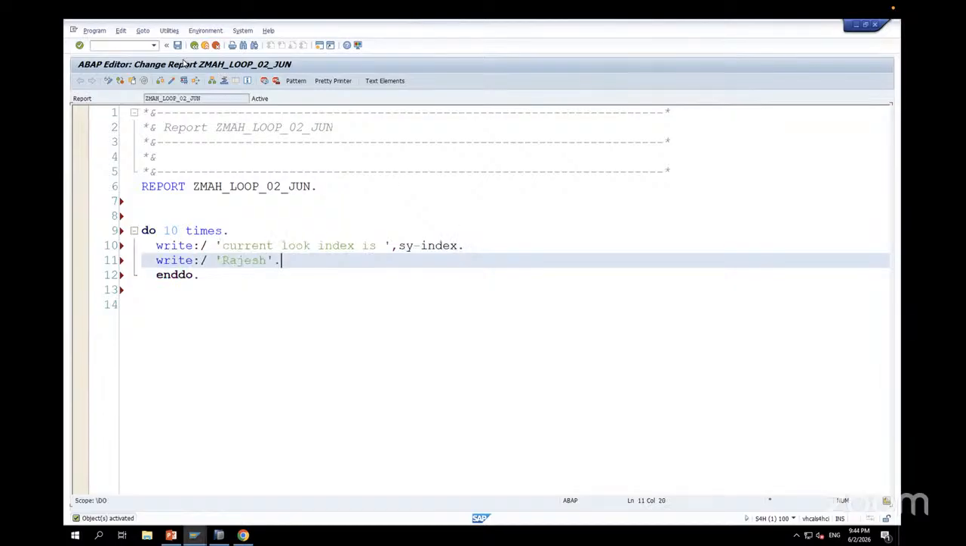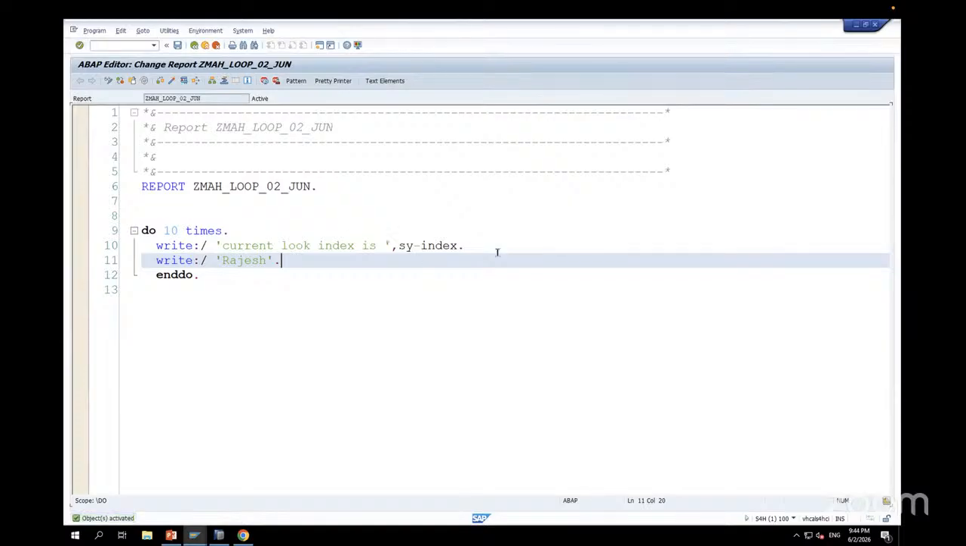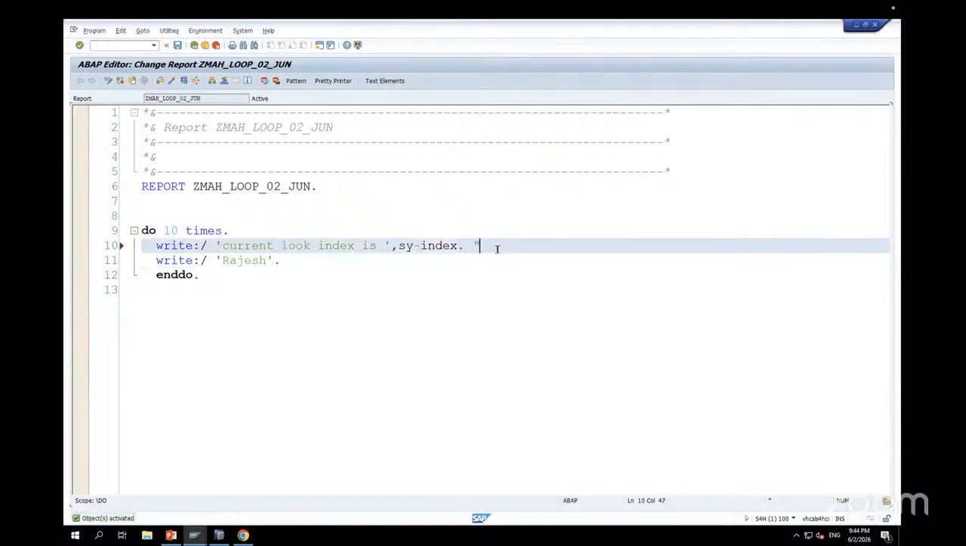So how many times will it print Rajesh? This is a system variable, SY-INDEX. It is the system variable that gives the current iteration number, the loop iteration number. So what I'm asking is, think, write this program quickly. You won't take much time.